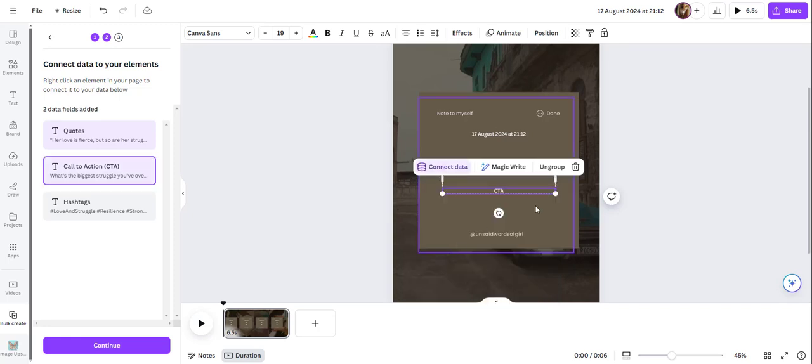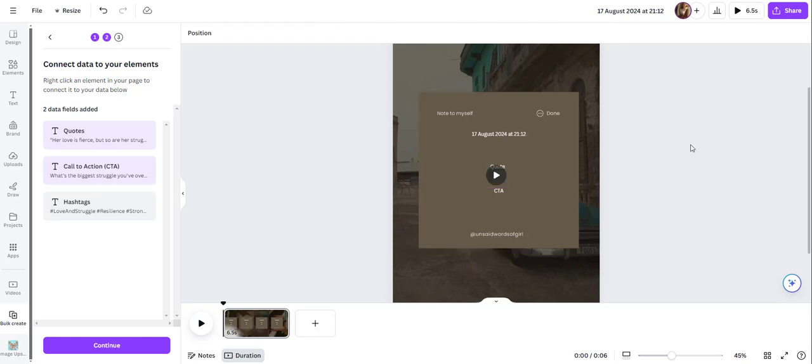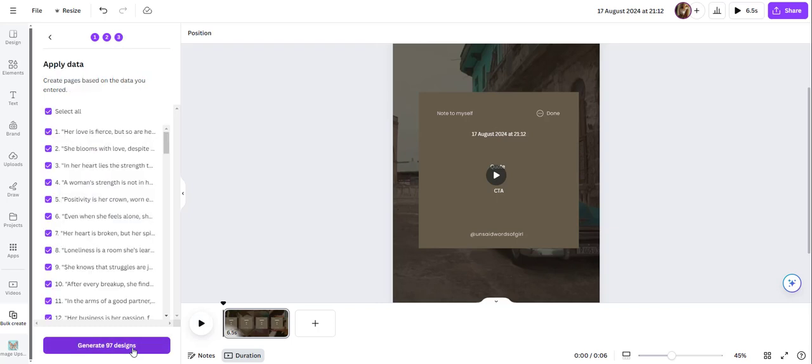It is up to you if you want to add the CTAs or not. If you want to add hashtags, you can add a section over here or whatever place you want to, and you can add hashtags. For me, quotes and CTAs are fine, so I'm going to just add these two sections. So now we are kind of done. I will click on continue, and you will see the magic.